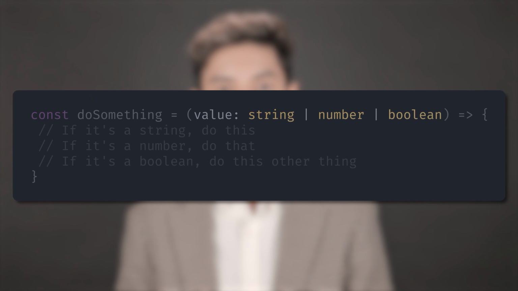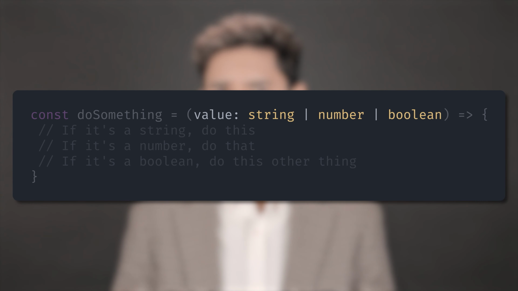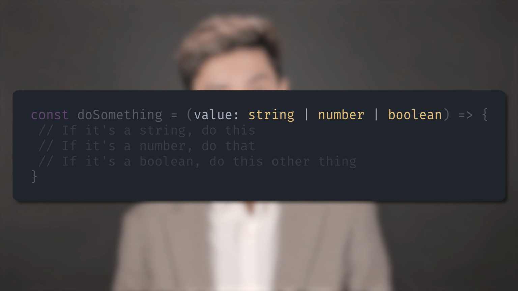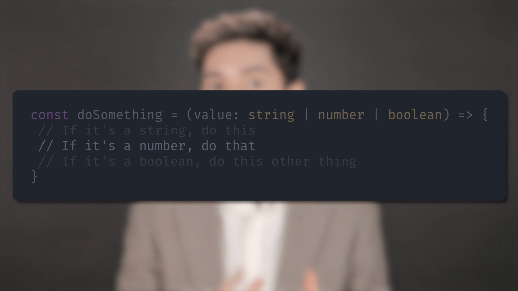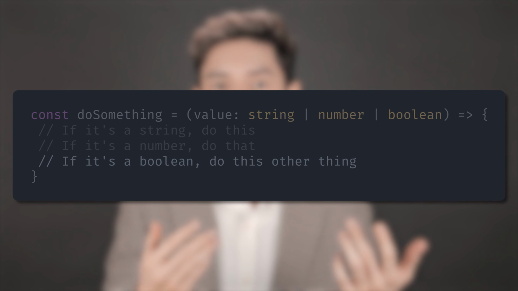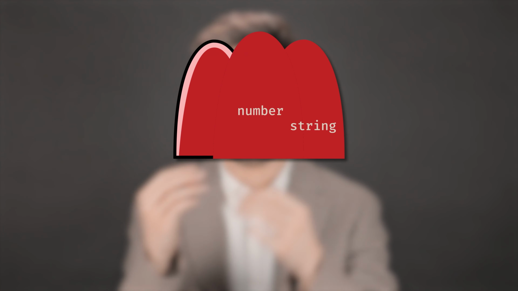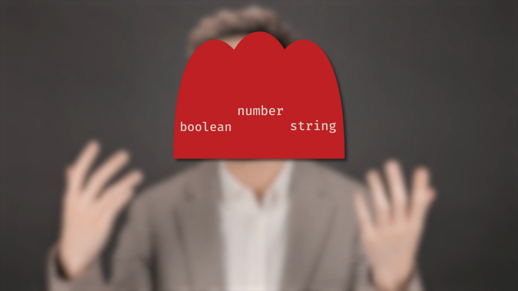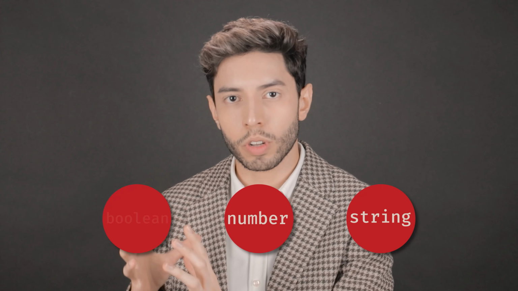If you have a variable that can be a string, a number, or a boolean, then you probably want to handle those cases one by one. If it is a string, do this. If it is a number, do that. And if it is a boolean, do this other thing. That is narrowing. You have a broader type, which is the combination of string, number, and boolean. Then you narrow this broader type to just a string, then to just a number, then to just a boolean.